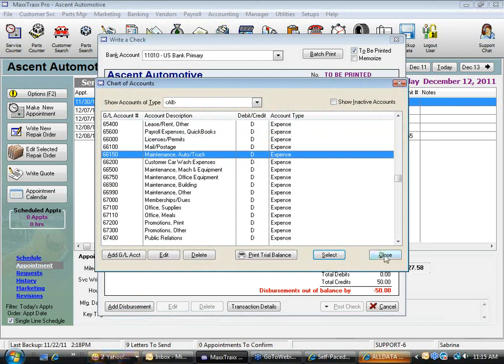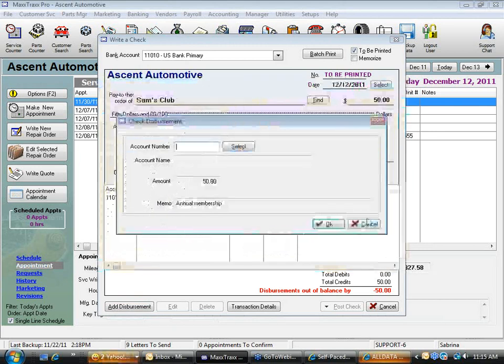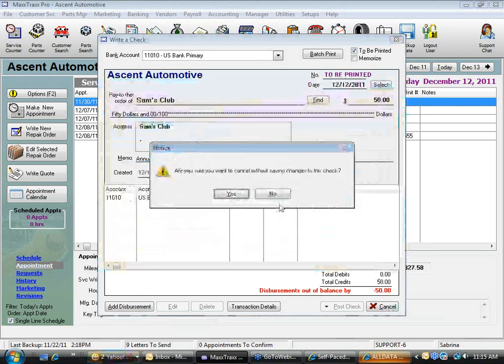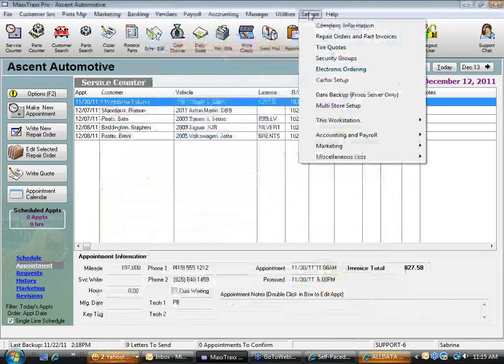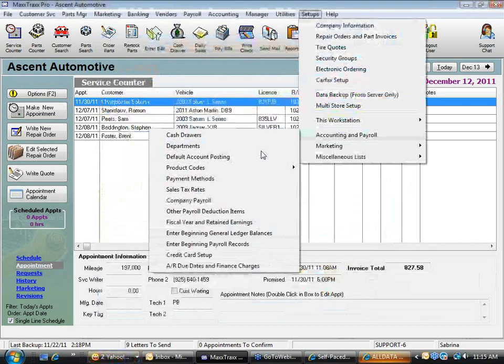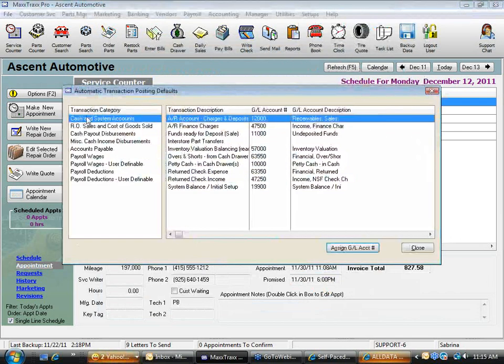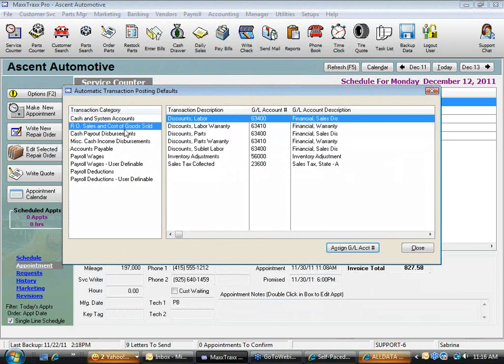Let me show you guys a field that I don't normally go over very often. Let's get out of this check here for a moment. These are some great questions. Under Setups, Accounting and Payroll, we have the default account posting setup, and this has a couple different categories. This is my cash and system account. For example, anything that goes down in the money bag shows up in cash and system accounts. RO sales and cost of goods.